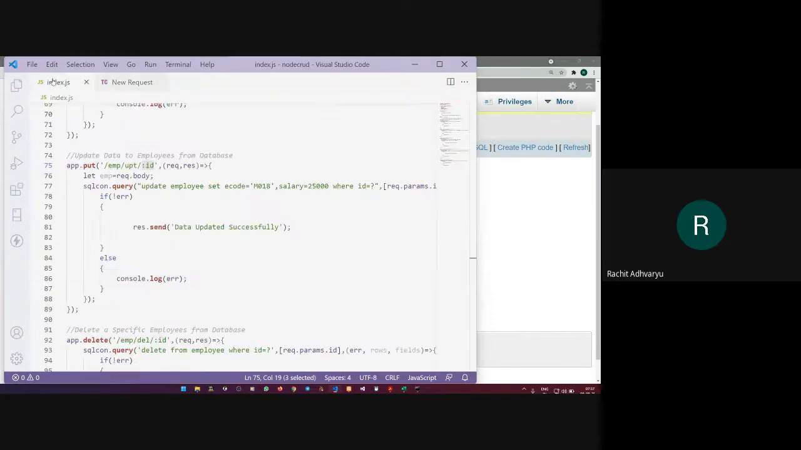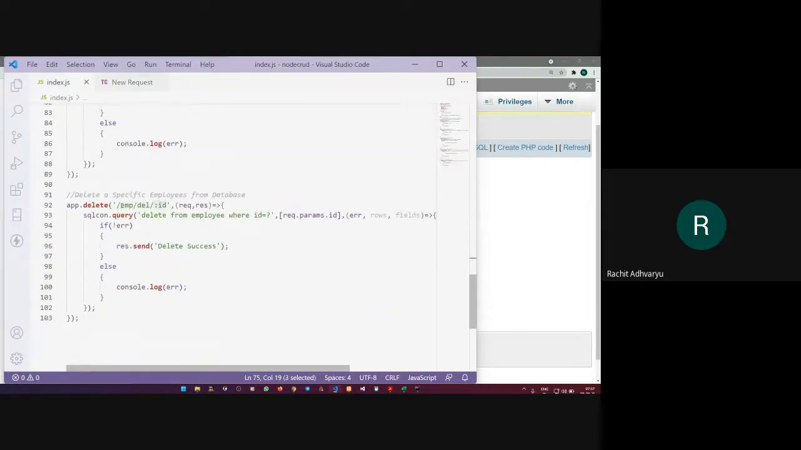Similarly, for delete, I'm going to use the URL /emp/del/id. Whatever ID I provide here, that ID will be deleted directly. So I'm writing delete from employee where ID equals whatever ID has been passed over the URL, right? If it is successfully deleted, I will get a "delete success" message, or else an error message. Let's try to execute this.